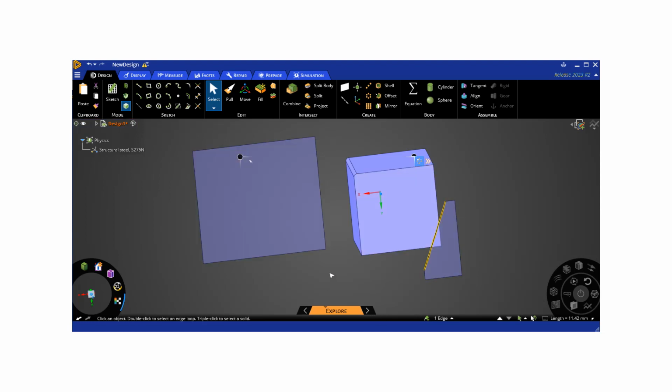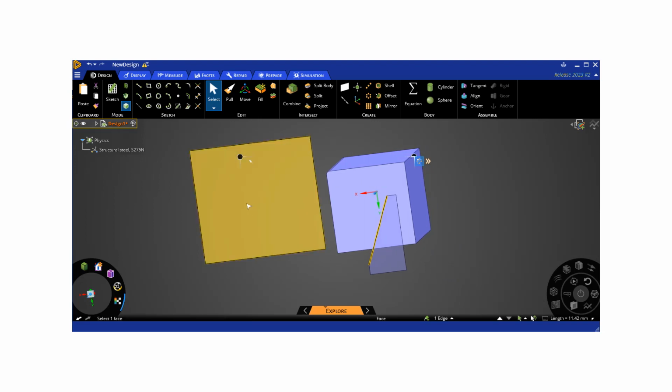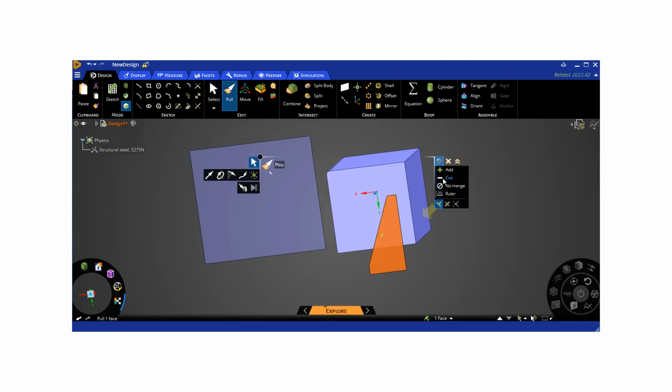Let's move on to some three-dimensional applications of fill. So first I'm going to select this surface. I'm going to pull it, select cut, and then I'm going to essentially carve this piece out of the solid block.